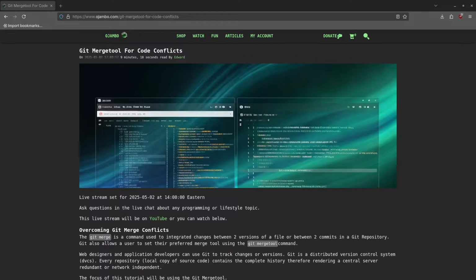In this tutorial, I'm going to show you how to use the Git merge tool for code conflicts. One of the problems when you use Git, whether you're working by yourself or in team collaboration, is that conflicts are going to arise. Even if you have different branches, there's going to be a time when those changes will need to be merged.